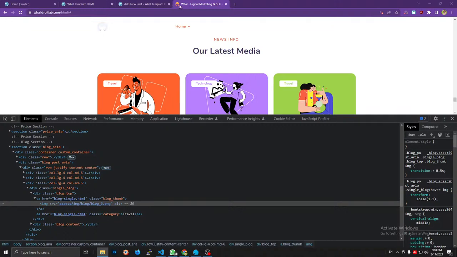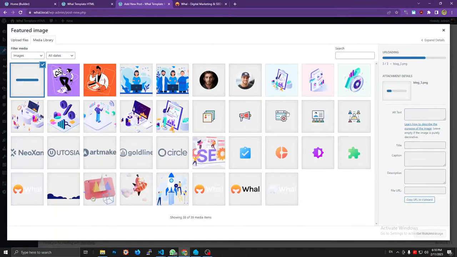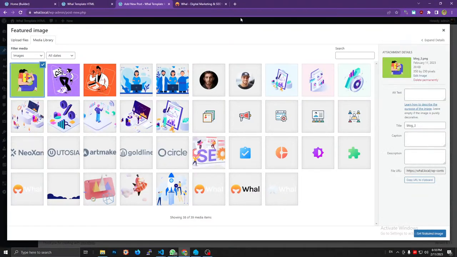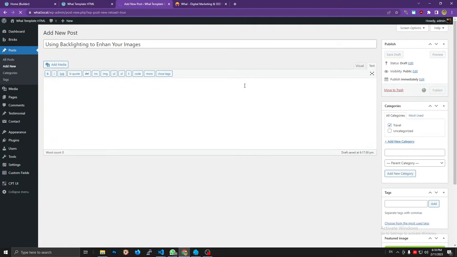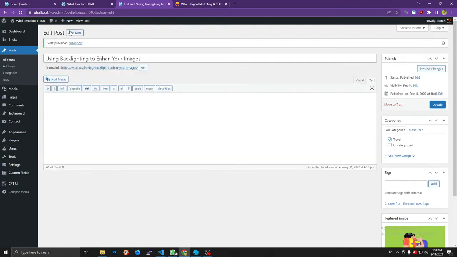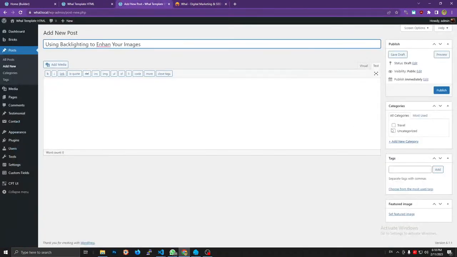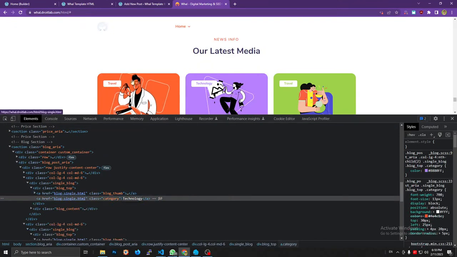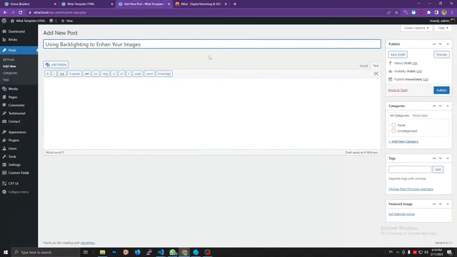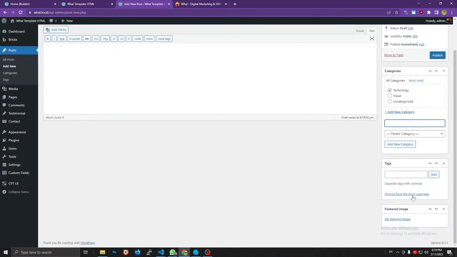Yep. Okay, I'm gonna drag the feature image for the three posts. The first is the green one, okay. Yep, the green one. Yeah, I think it's done. And let's add new, and the category is technology. Technology. Let's set the image.